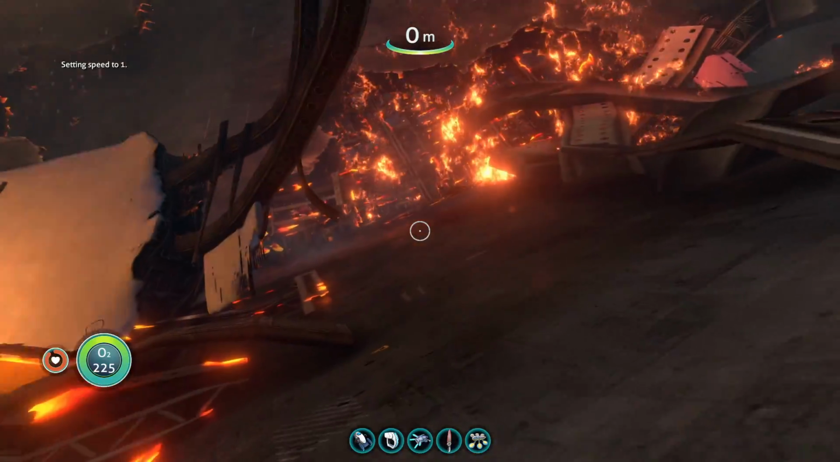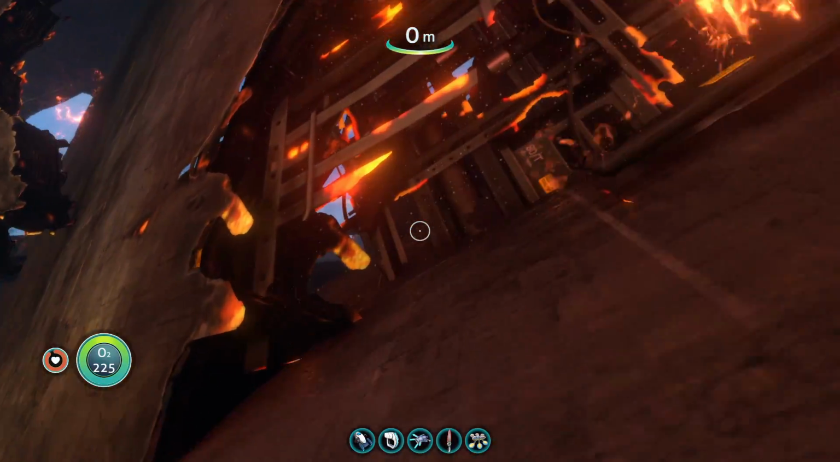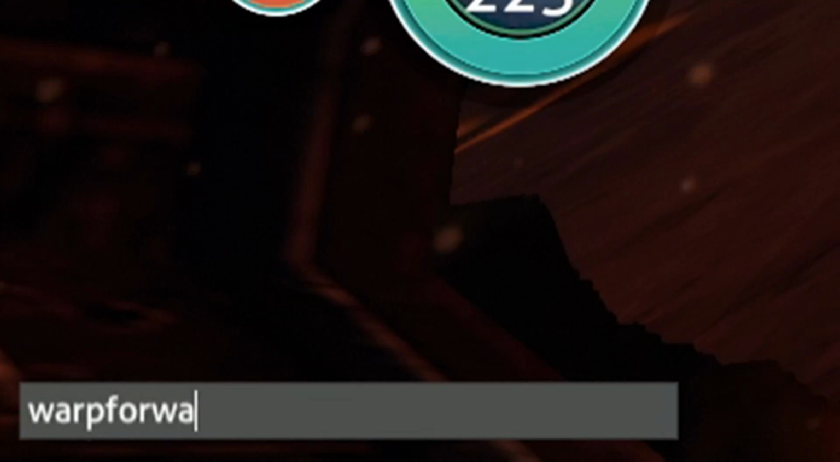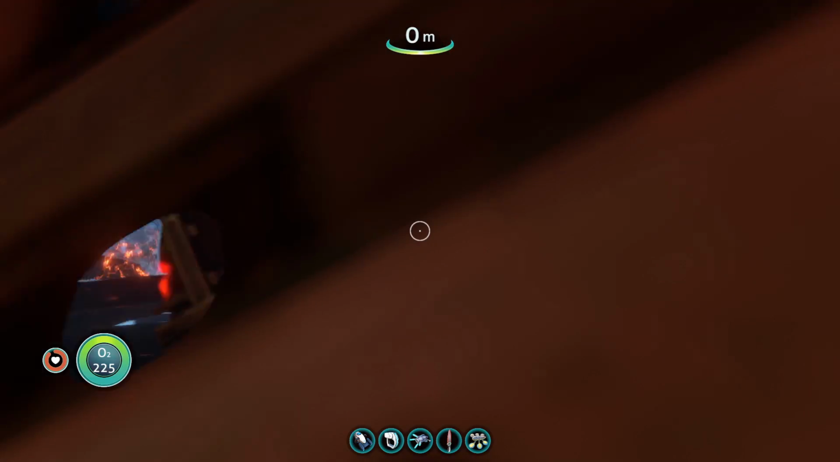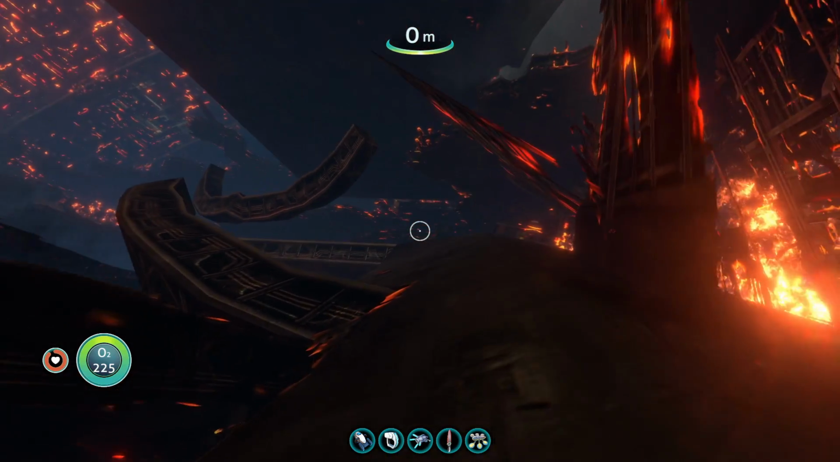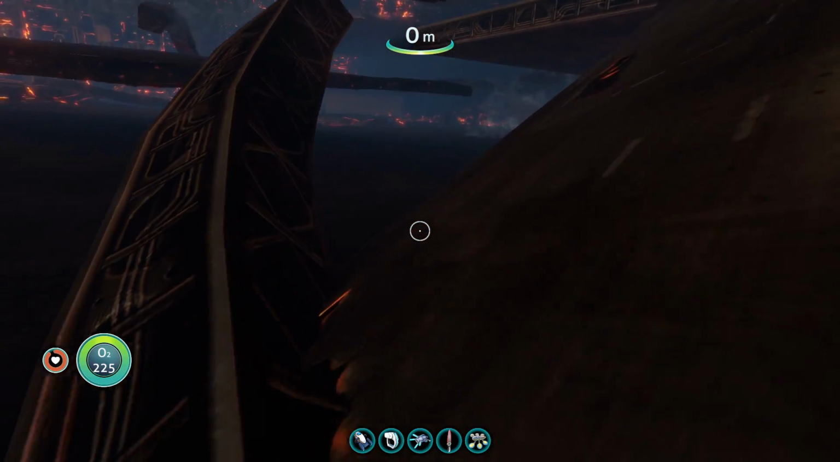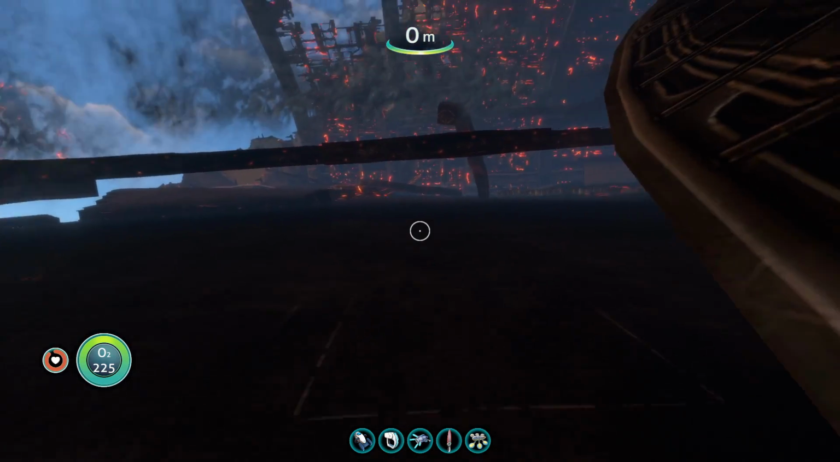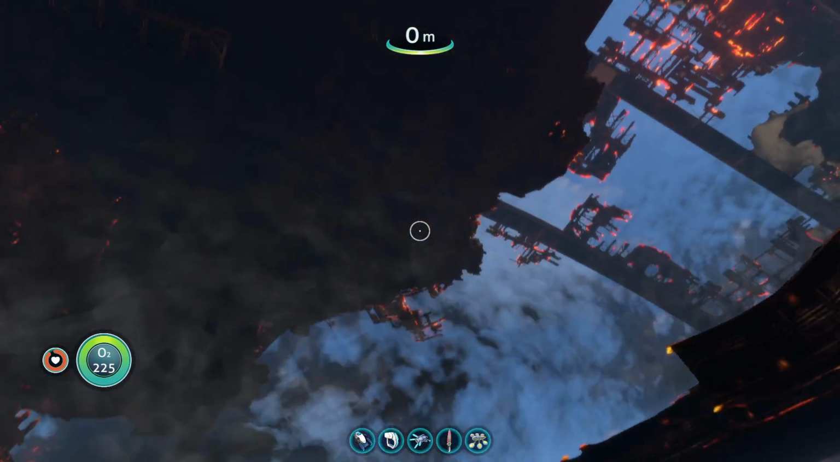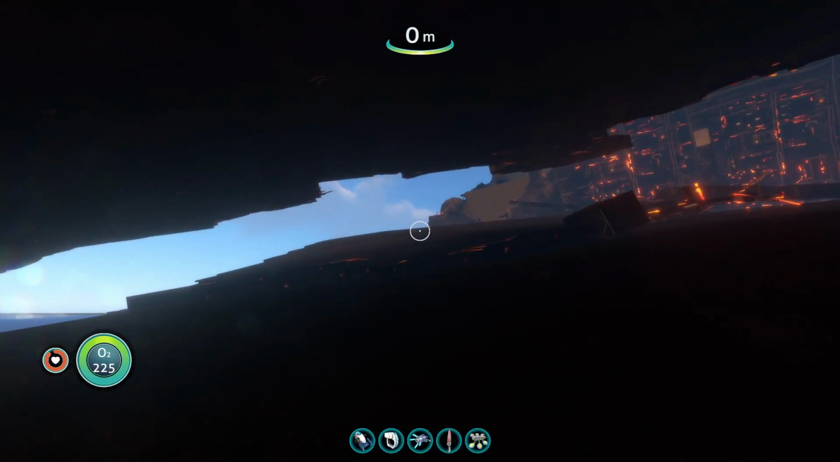Alright, so we're chill. We're gonna see if we can glitch through some walls and go to places we're not supposed to. Warp forward 5. Oh no. Whoa! Hey, that's pretty cool. We just went through a wall? Yo, guys, this is the unexplored section of the Aurora. That's pretty epic. Sequence commands can be pretty handy sometimes.